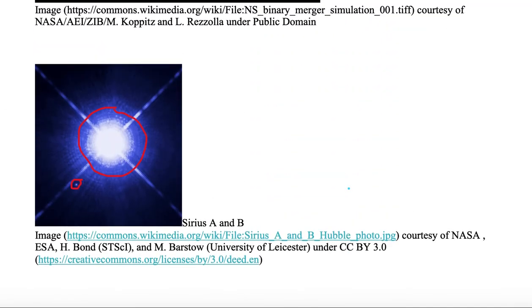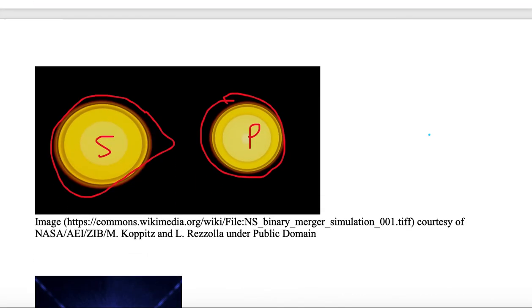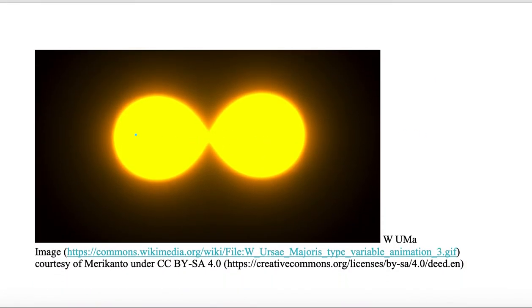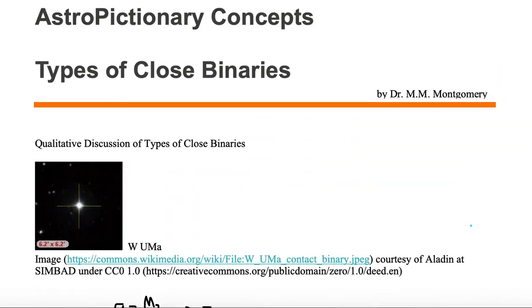Now let's take a look at the last example, and that last example is going to be a full contact system where we don't really have this neck. It's kind of going to be a blurry neck, and we have a simulation of that, and that one is W UMA. So we have, once again, both of them seem to have this teardrop shape, but we don't have a contact point. Both are going to be in this teardrop shape, and they're sharing material back and forth. And this is what is a full contact system, and this one is known as W UMA. These are examples of types of close binaries.